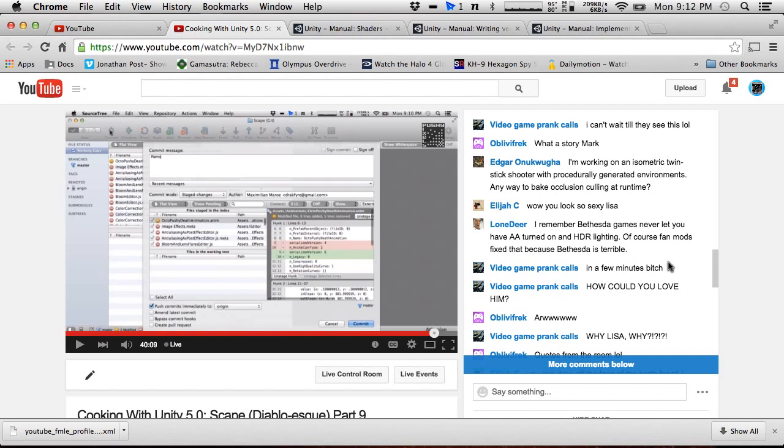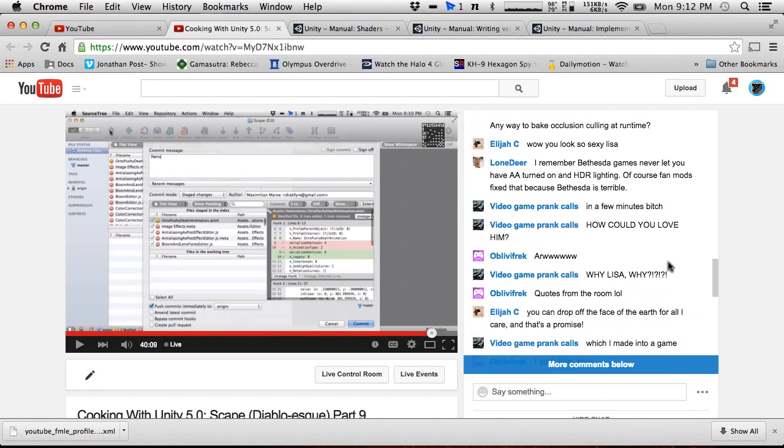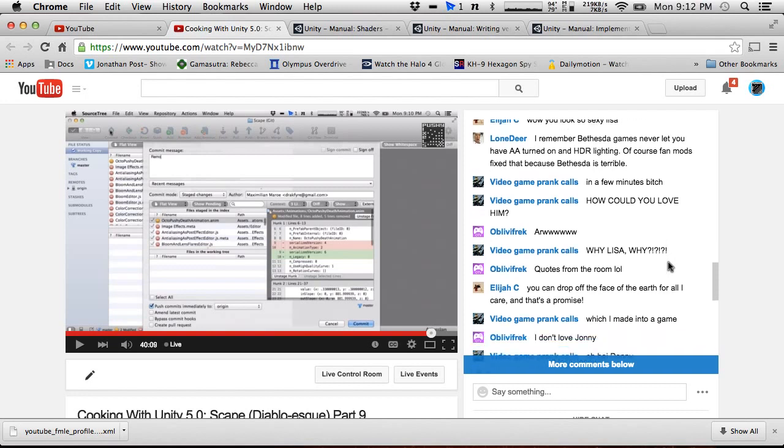Any way to bake occlusion culling at runtime? That's a trick question that I don't know the answer to. My guess would be no, considering the statement bake. But yeah, my guess would be no on that. I haven't actually looked into it though. I remember Bethesda games never let you have AA turned on and HDR lighting. Of course, fan mods fixed that because Bethesda is terrible.